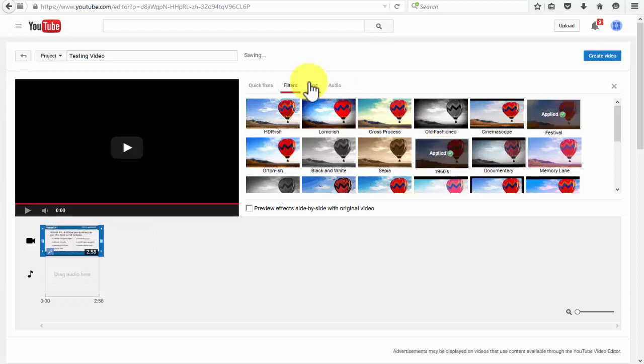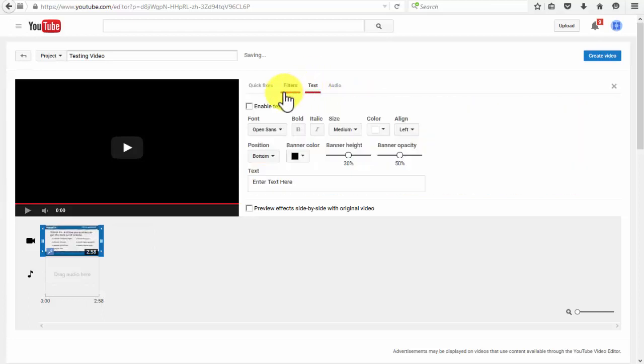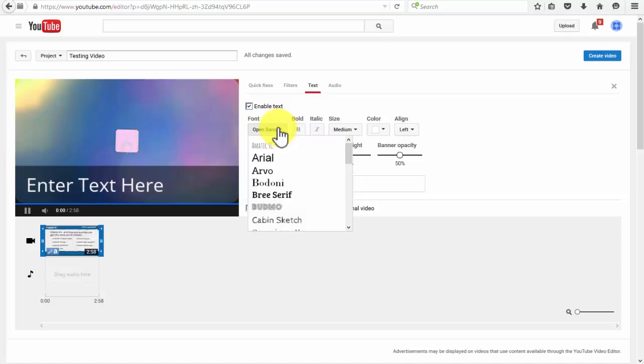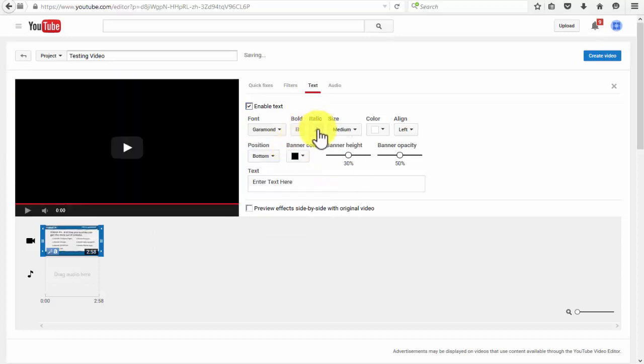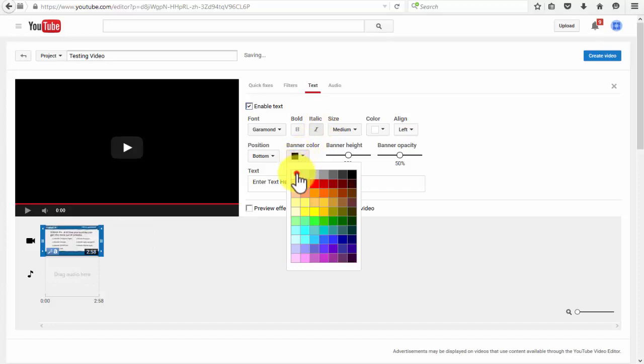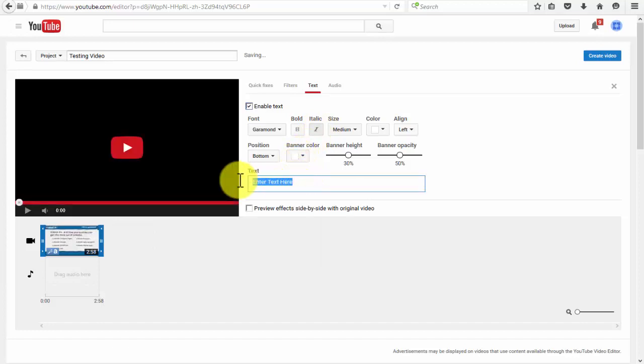You can also enable the text feature to insert text in your video. You'll be able to pick a font of your choice, as well as add some of the most basic text effects, such as bold and italic. Of course, you have the option of changing the size, color, and alignment of the text. You can also decide the position of the text, as well as edit the background area of the text with the banner options. Finally, in this area, you can put your text.